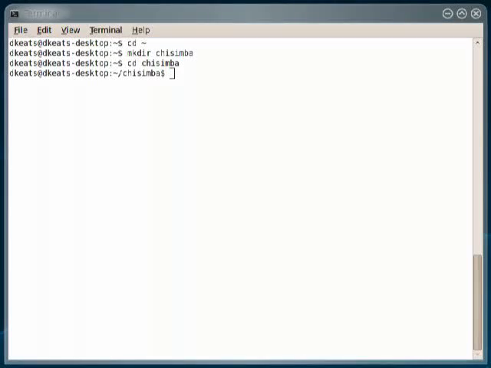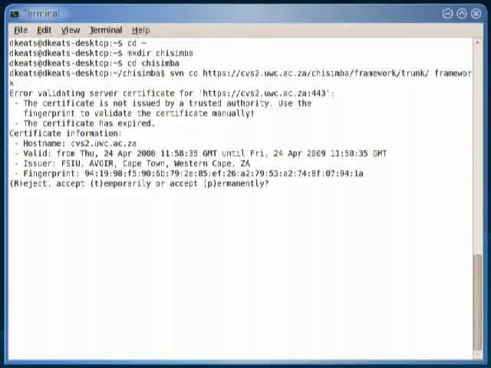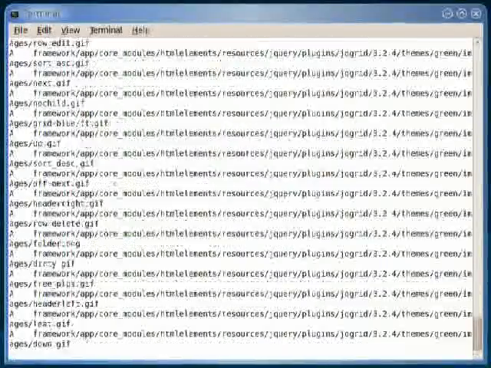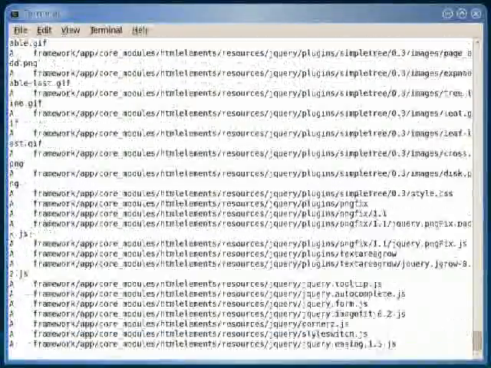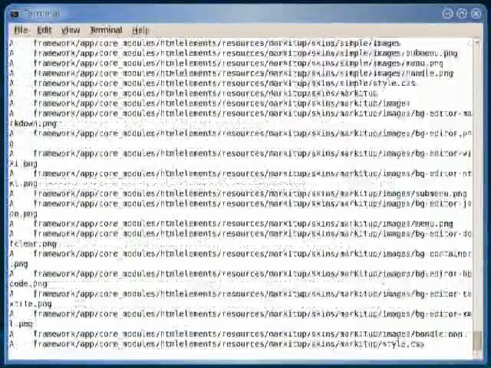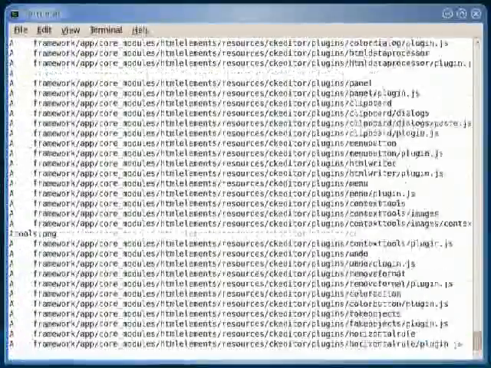Now we're going to check out the framework first of all, which we will do following the instructions on the Avoir site. We're going to check it out into a directory called framework, which is within the Chisimba directory that I just created. I'm going to permanently accept that, and off we go to do the checkout. This will take a little while, so while it's doing it, I'll explain what I'm doing here.